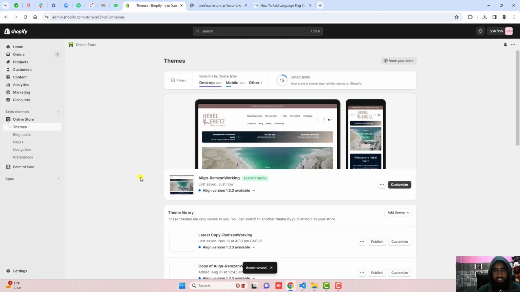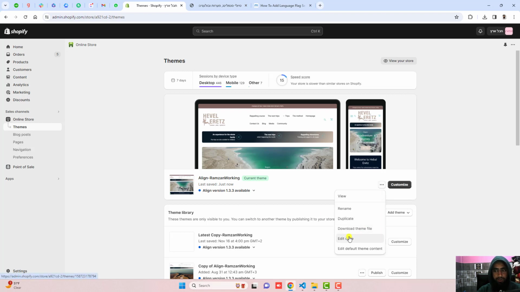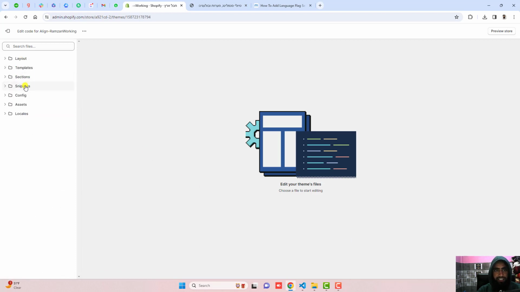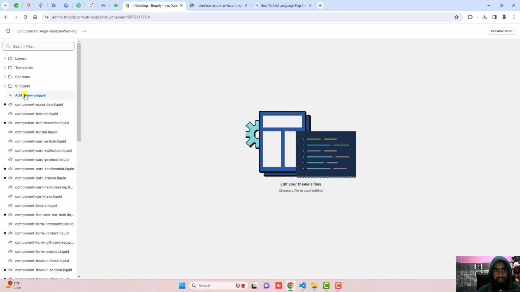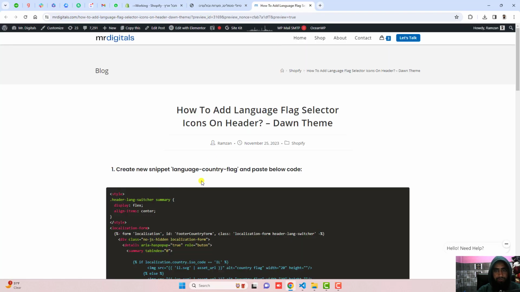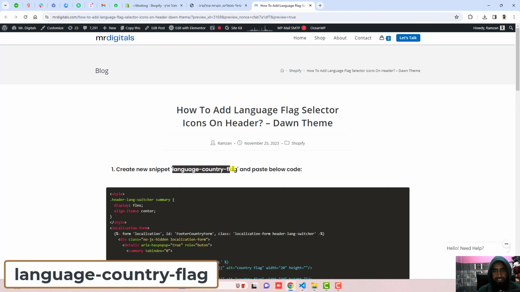So I am here in the dashboard. Here you can see that I have installed Dawn theme. If you have any other theme, then you can also make it work because this is really easy, just copy and pasting the code. Just click on these three dots, click on edit code, and here you should find the snippets, click on it, click on add a new snippet, and write here the name. I have already written a blog post, you can follow this.